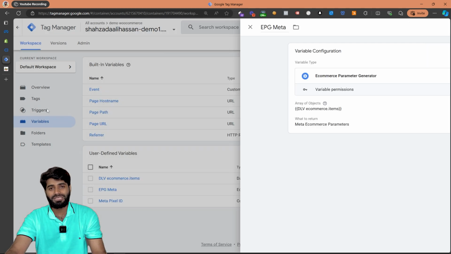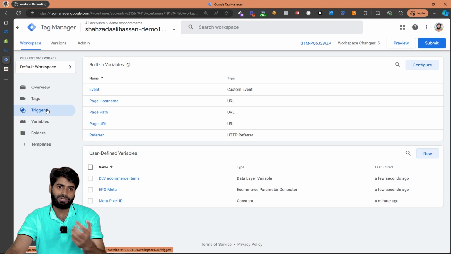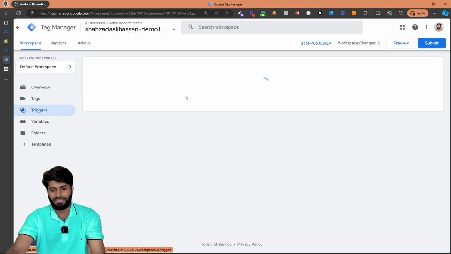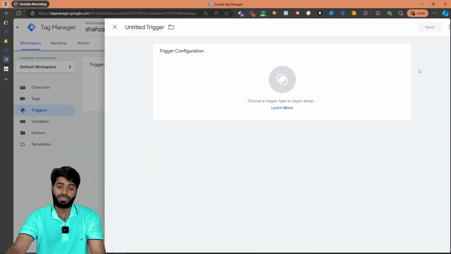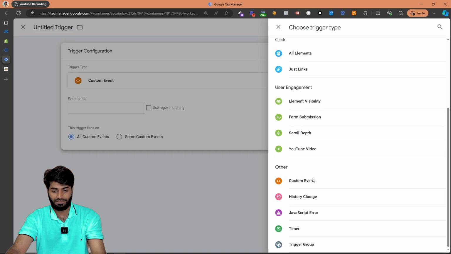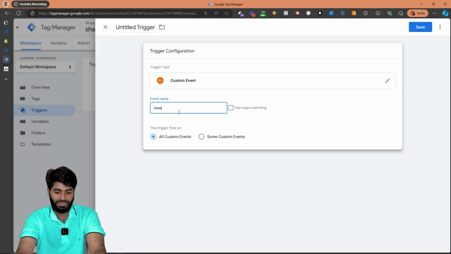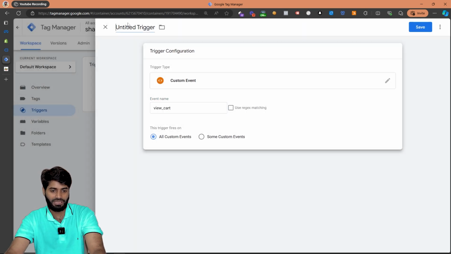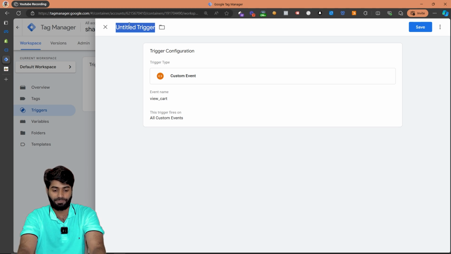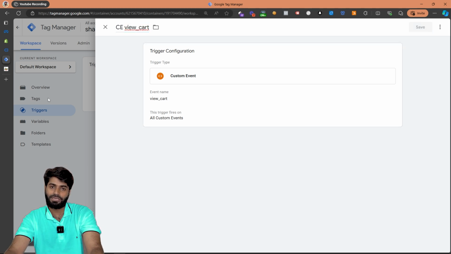The next thing we have to do is create a trigger that will only trigger when the ViewCart event has fired. So let's go to the trigger section and click on new to create a new custom event. And let's enter view_cart because this is the name of the data layer event that we are firing through the pixel. And let's rename it as custom event ViewCart.